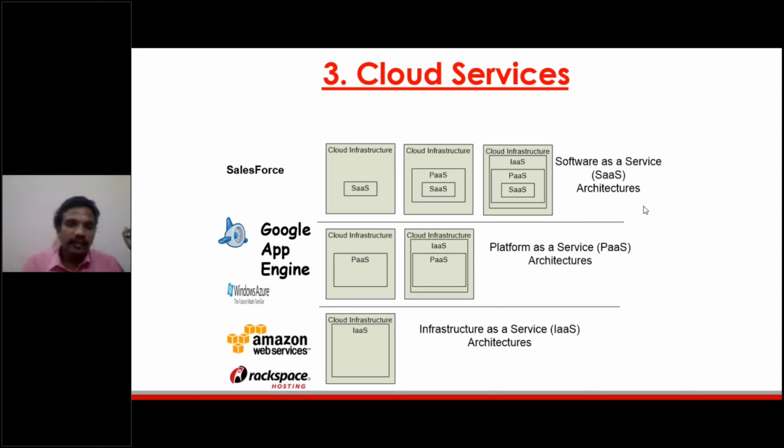Then the second service will be named platform as a service. Now there are two components: the first one infrastructure, the second one merged with the platform. Google App Engine and Windows Azure provide this service. You can install your own software on top of that and work in that environment. The third one is now a ready-made pizza.